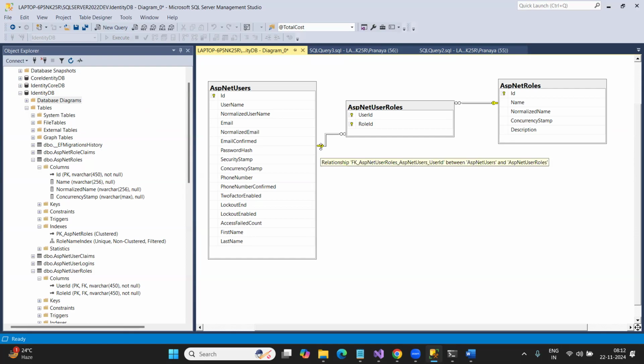In this case, this is a many to many relationship. If it is one to many, you will find a different kind of relationship where it is going to show 1 and 0, meaning one entity can have 1 or 0 related entities, that is one to many. But in the case of many to many, this kind of relationship is going to be displayed.